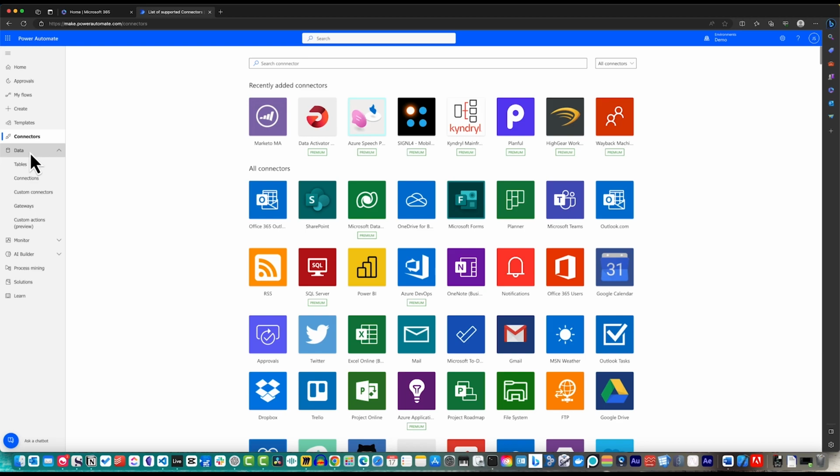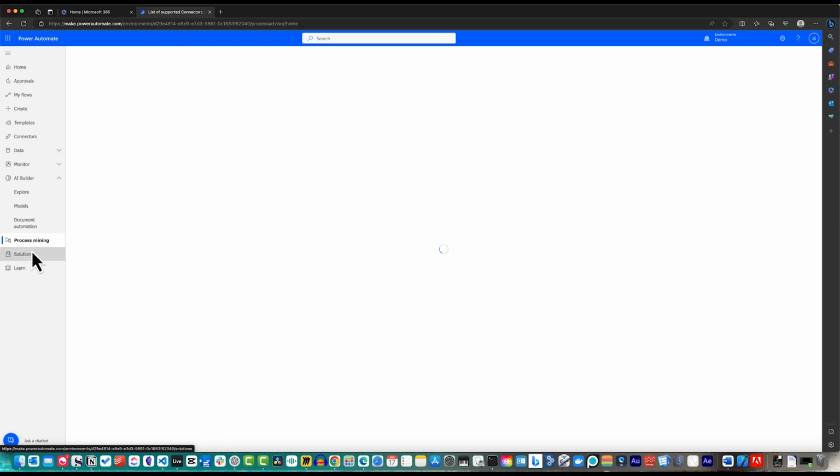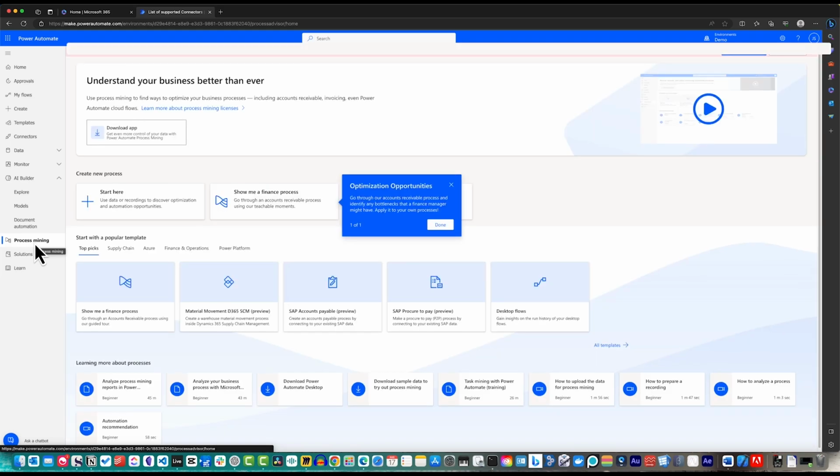Data. Here we have access to tables, connections, custom connectors, gateways, and custom actions, which is currently a preview feature. Under Monitor, we can observe the activity of cloud, desktop, and AI Builder flows. We can see we also have access to the desktop flow runs and machine management. We have the AI Builder, which allows us to construct AI models and view shared or personal models. Process Mining allows you to establish a workflow, link to an event log through data flows, examine a process based on data, access the analytics report online, and conduct advanced analytics within the desktop application.